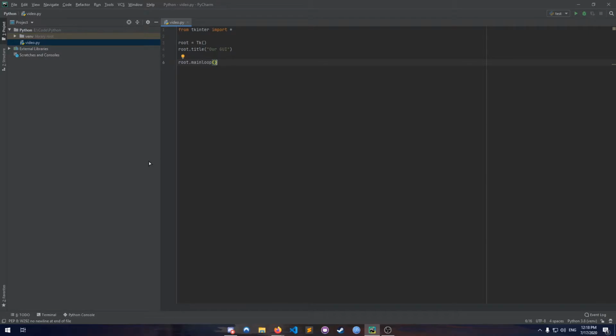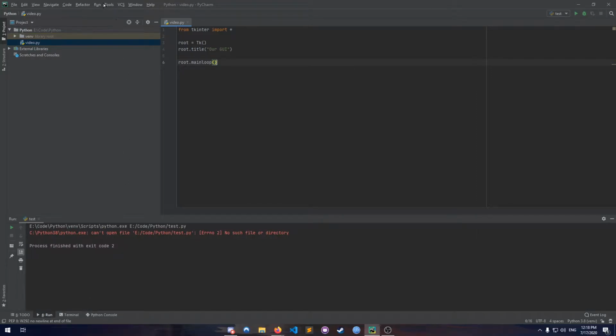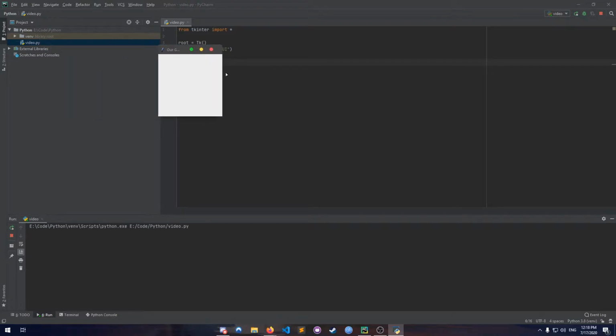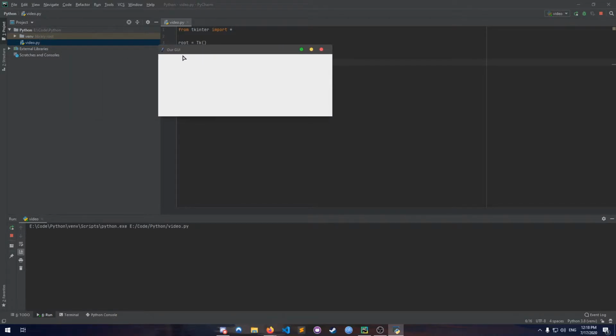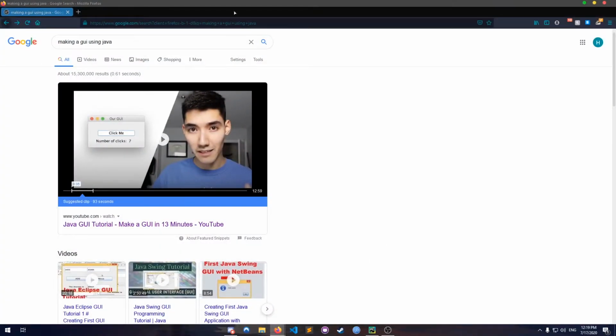And this should be good enough to run. Oh, this is not it. It's this one. And here you see we have our GUI and a little window. Now that's perfect, but if I go right here, you can see that he has it on the top.